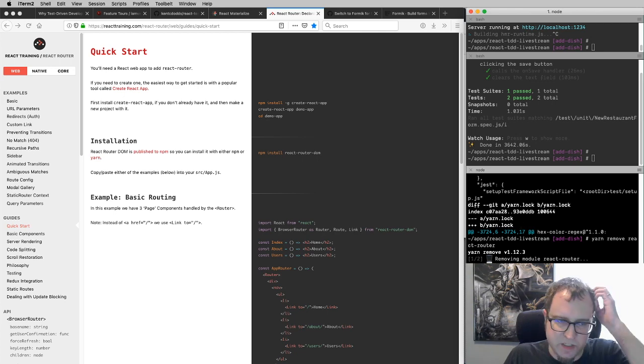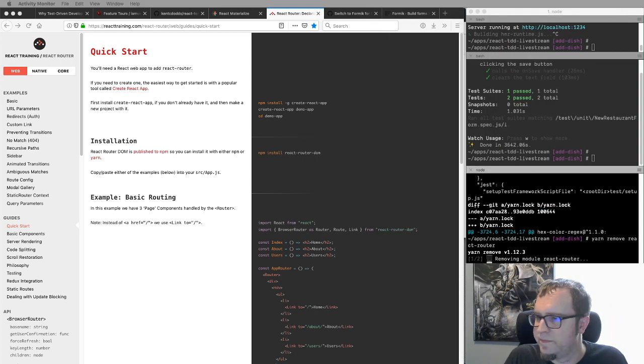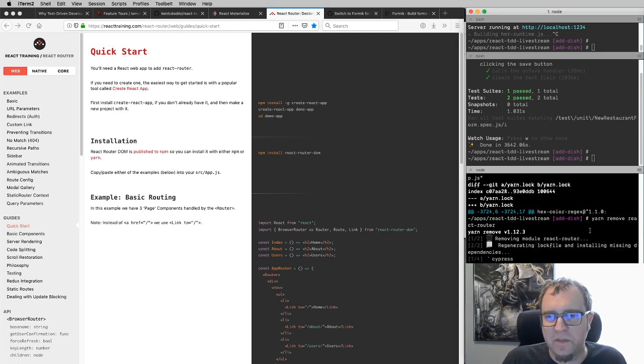Yarn remove React Router. Let's just quit our things. Might need to quit Cypress as well. Got my good old virus scan here. I'm just gonna force quit. Good times. Let's execute that remote code. Woo! And it's super fast now, of course.